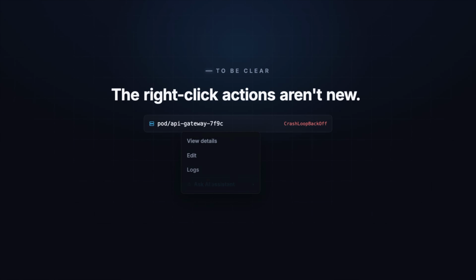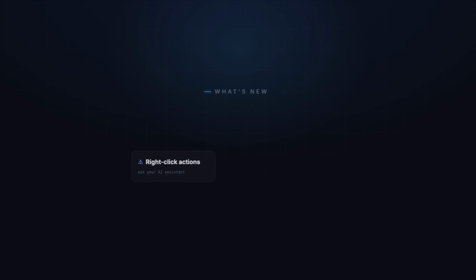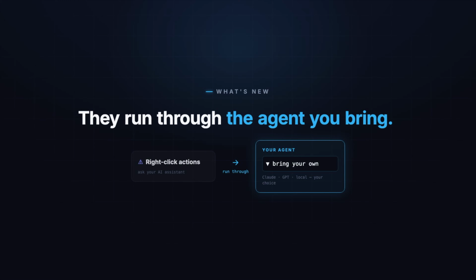The right-click actions themselves aren't actually new because Prism has had them for a while. What's new right now is that they run through the agent you bring.